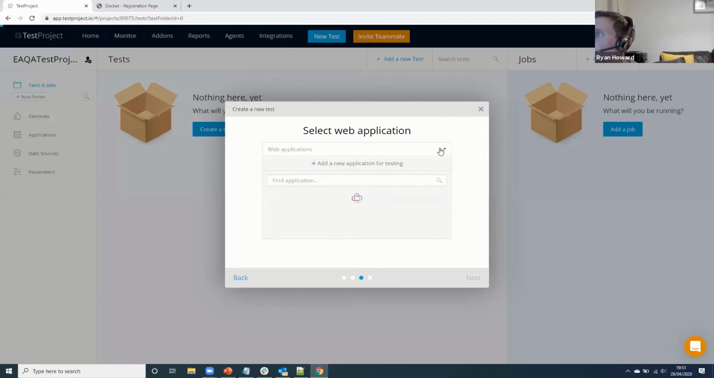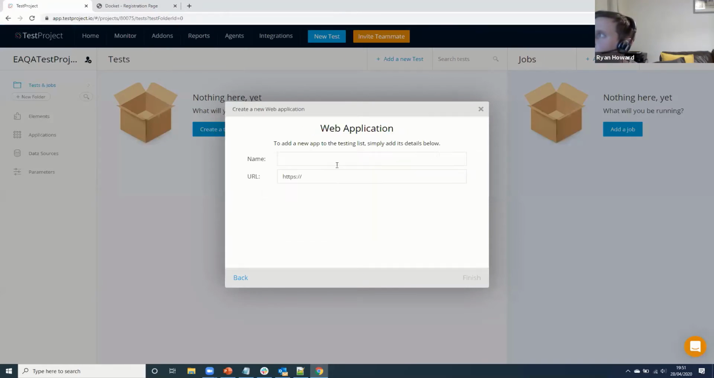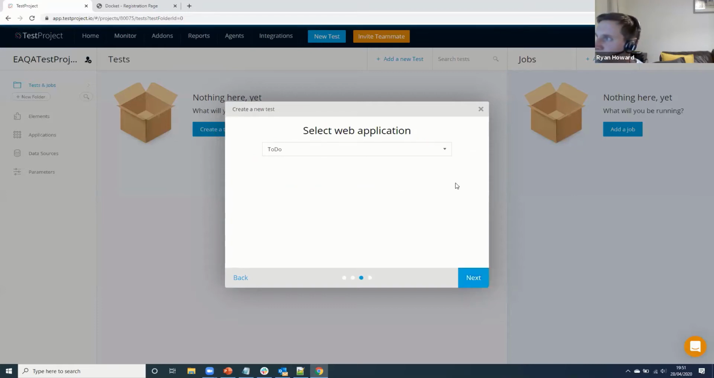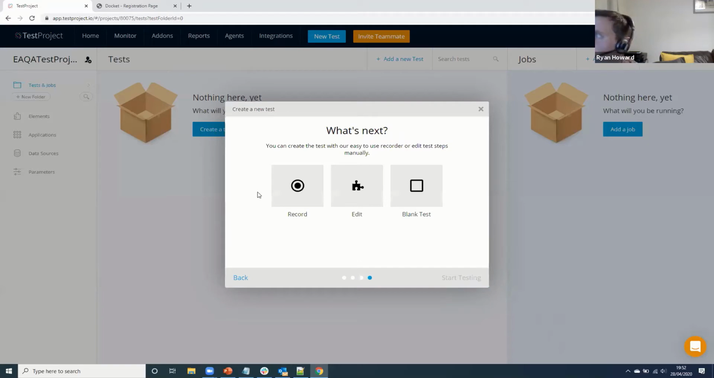So I'm going to add a new application, call it to do. I'm going to paste in my URL there and finish. So you could have multiple applications in a single project. In this instance, I've just got the one, which is selected. So I'll hit next. And I'm going to record this test.